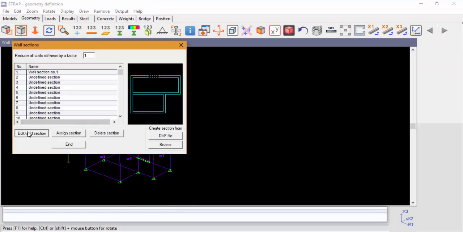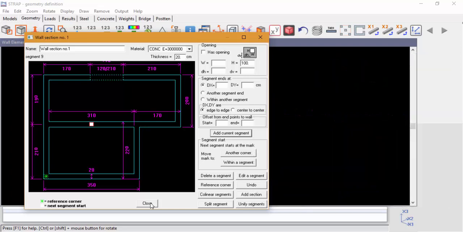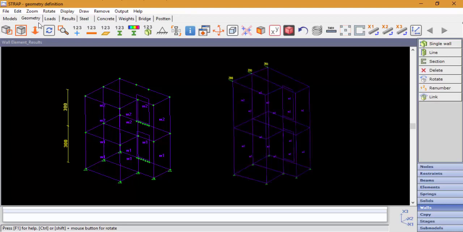The following drawing illustrates the result directions. The result moment will be for bending around the vertical y-axis. The result shear will be for shear force in the horizontal x-axis direction. Perpendicular moment will be for bending around the horizontal x-axis. And the result for perpendicular shear is for the shear force in the vertical y direction. Now we'll go back to the results module and review our results.